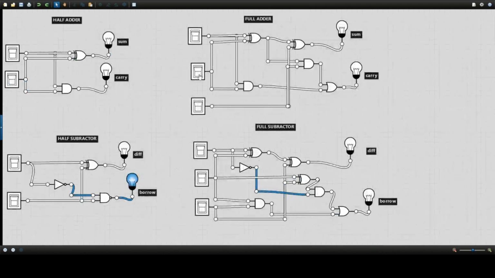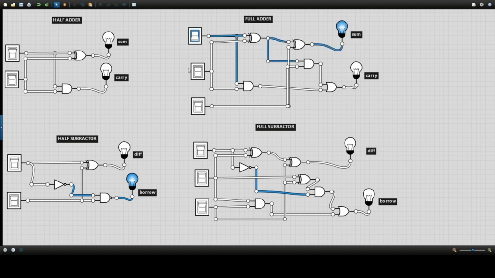In the full adder, if you give all the 3 inputs as 0, the sum will be 0 and the carry will be 0. If you give one input as 1 and the other 2 inputs as 0, the sum will be 1 and the carry will be 0. If you give two inputs as 1 and another input as 0, the sum will be 0 and the carry will be 1. If you give all the 3 inputs as 1, the sum will be 1 and the carry will be 1.